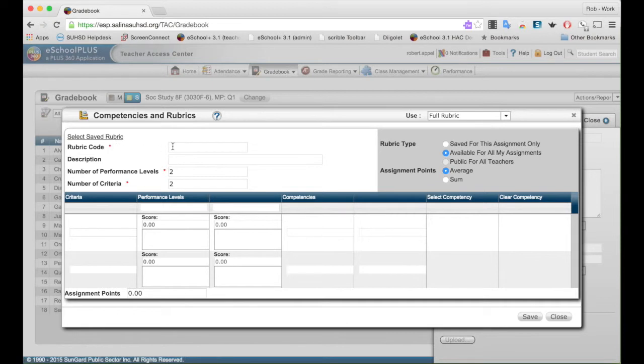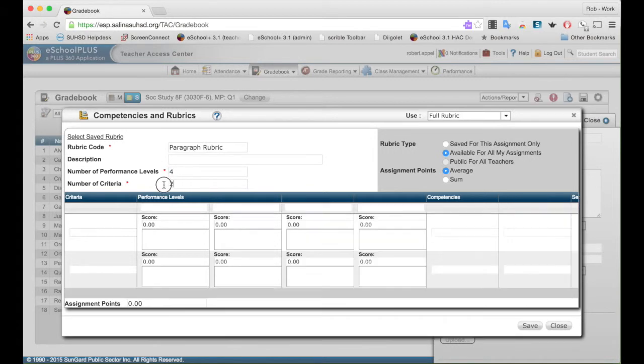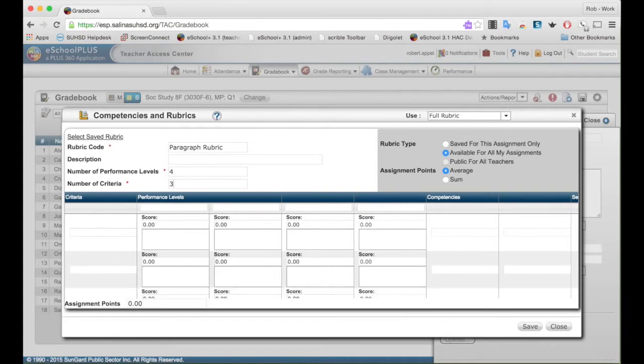And then I'm going to go back over here. I'm going to add a rubric code or a rubric title. I'm going to call this paragraph rubric, and I can add a description if I'd like. And for number of performance levels, I'm going to make it 4, and for number of criteria, I'll make it 3, and you can see that the rubric down below has adjusted.